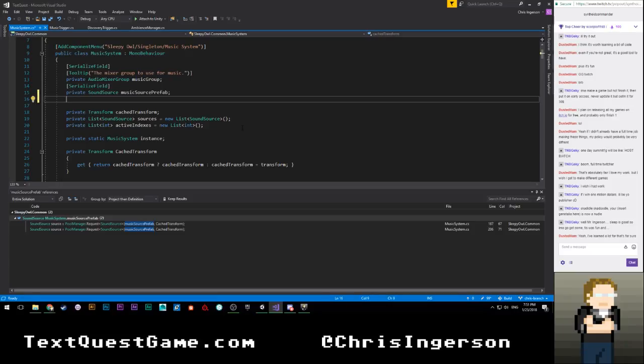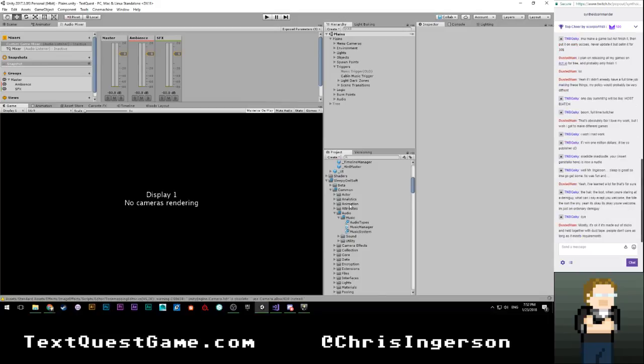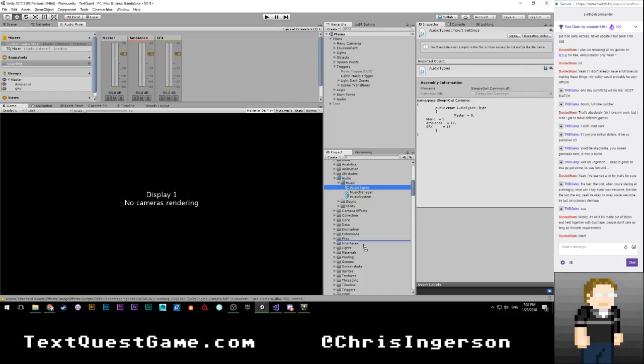Okay, hold on. This just got way more complicated. Let me think. Got it. I know what I need to do. We're going to change this. Funny enough, we're going to move everything back to where it was. So we're going to grab audio types and move it back. I'm just going to make a class derived from music system. I don't know why I didn't do that in the first place, but that's what's happening now.